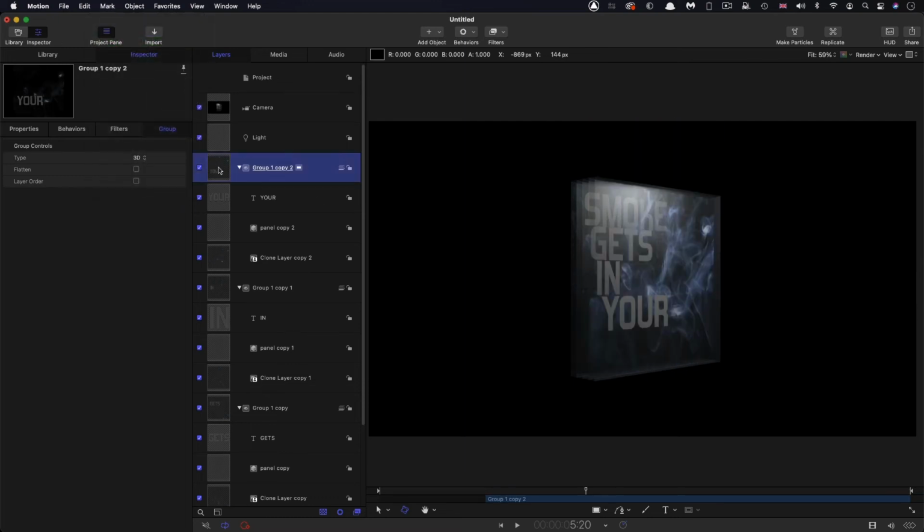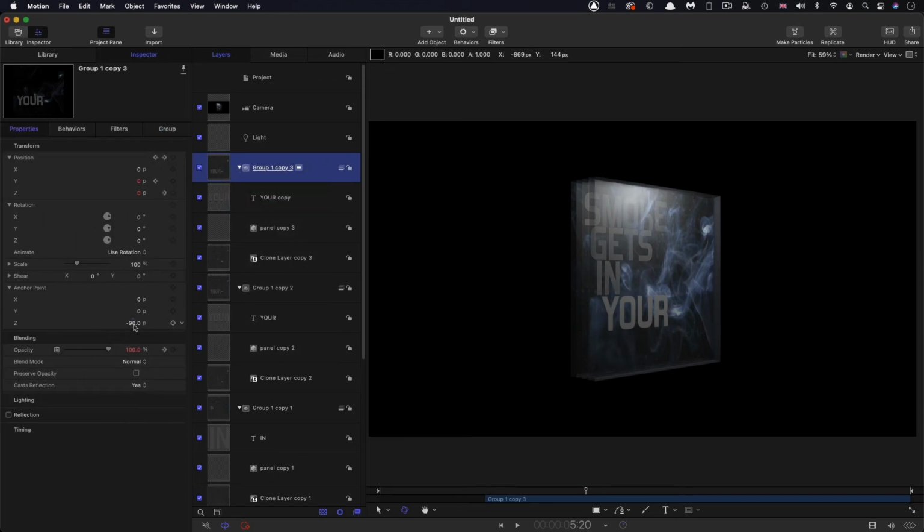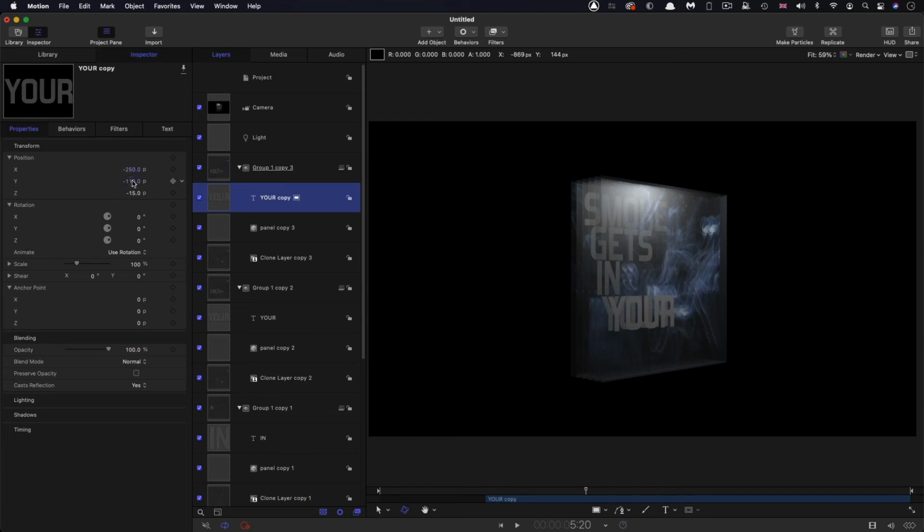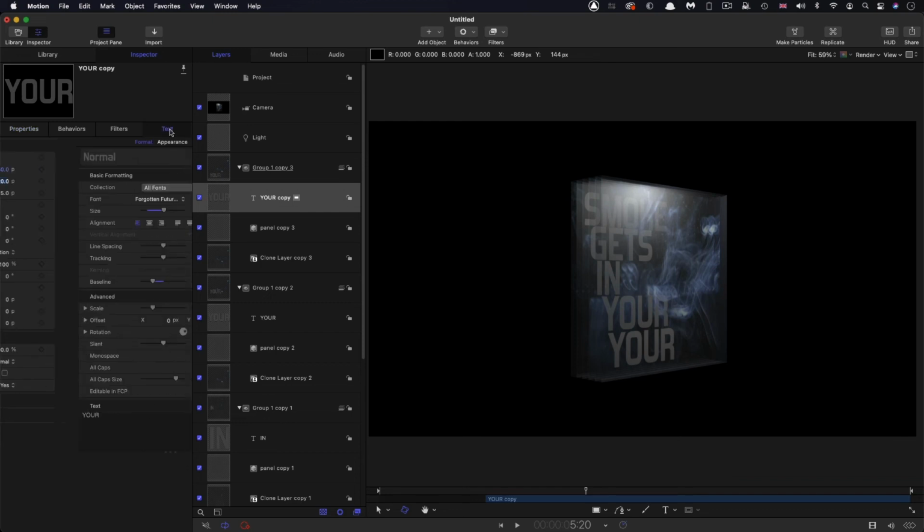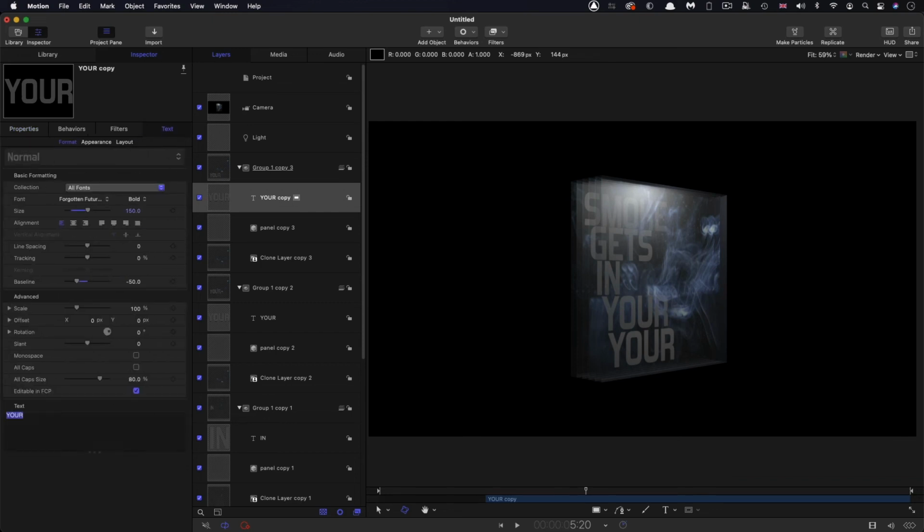And we just need to do this one more time. So right click on the group, come to properties, again, subtract another 30 from that Z value, so -120. Come into the text. Let's set that Y position to -220. Come in, edit the text, so it gets in your eyes.